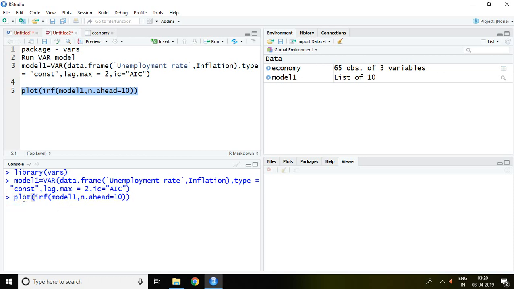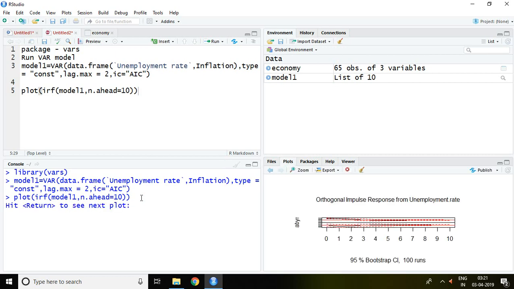plot, and we can say this plot IRF. IRF means impulse response function. Model 1 means the value of VAR which has been stored in model 1. n.ahead equal to 10 here means we are going to see the reaction of shock for the next 10 years. So simply with the help of this command, we can apply this impulse response function. Then simply enter. Well, let's see.